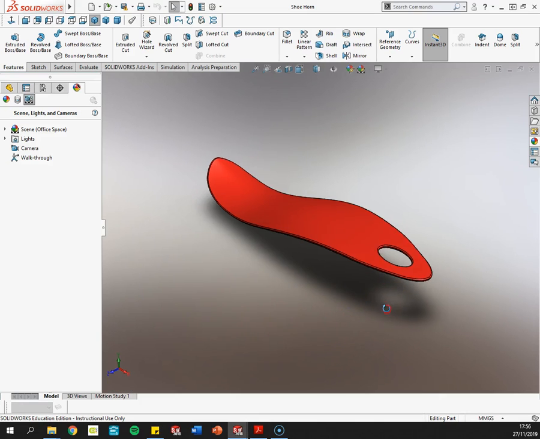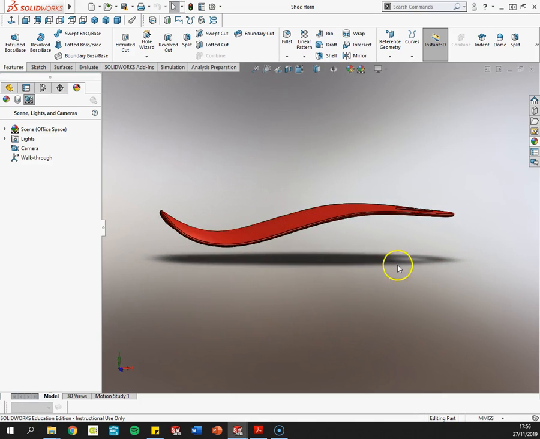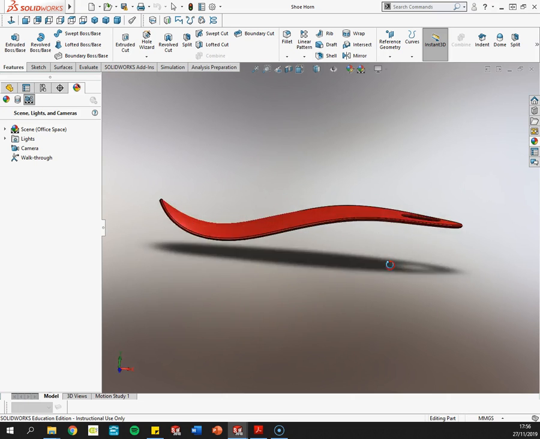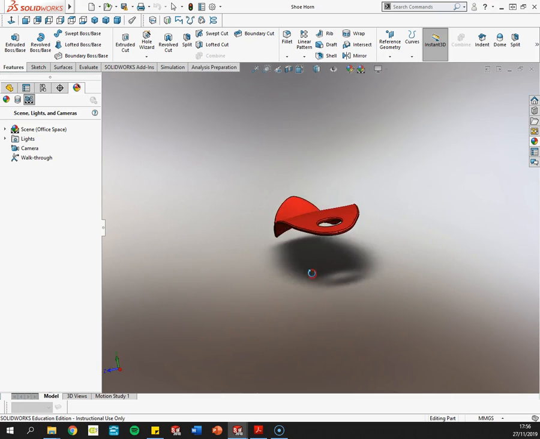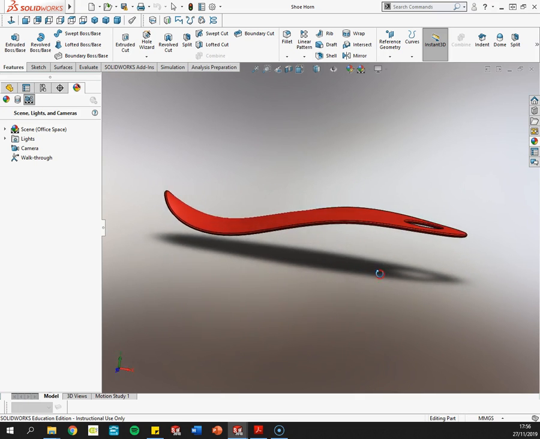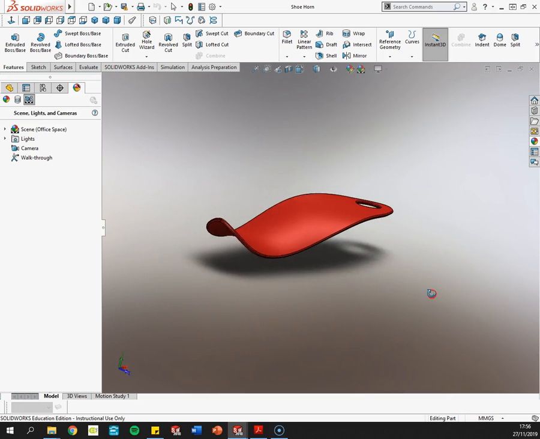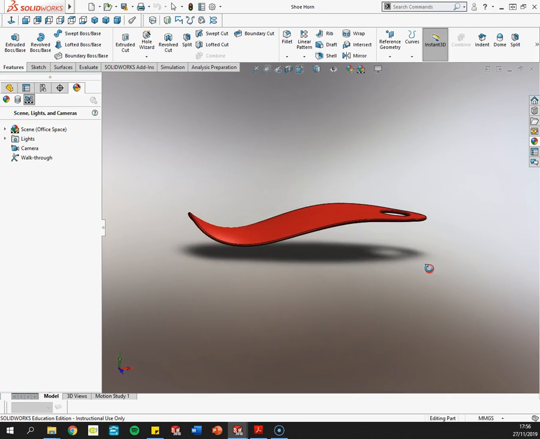Hi guys, we're going to do this shoehorn here. Now it's a complicated piece of geometry. There's a lot of curves going on, so we're going to be using surface geometry to achieve it. We're going to do it in two ways. One is a basic way, a quick solution, and the other is a more in-depth and more accurate way to do it.